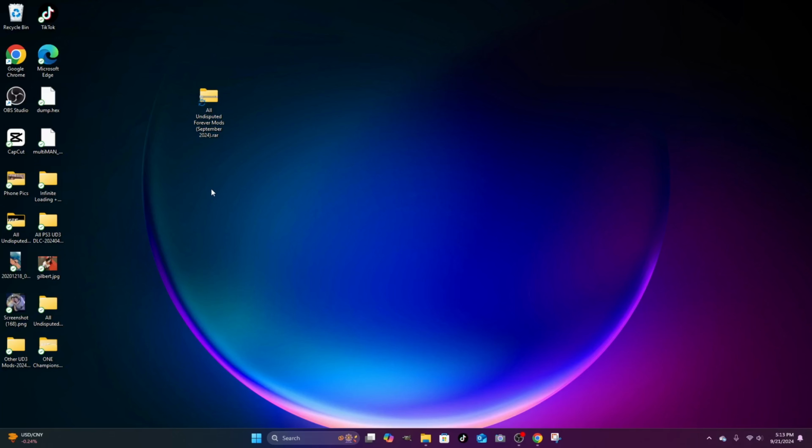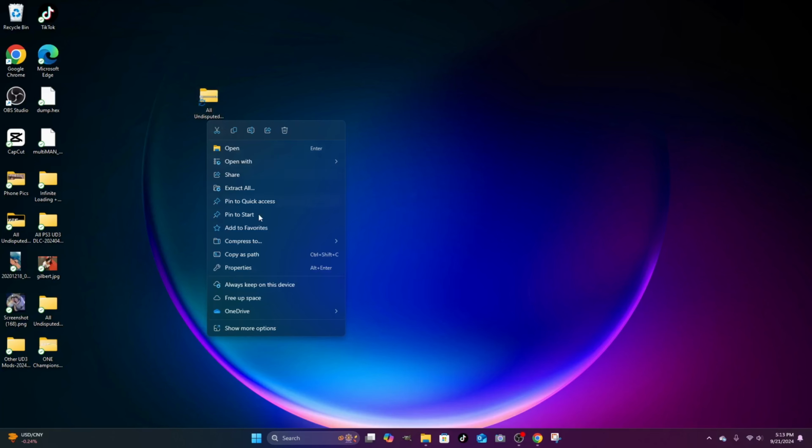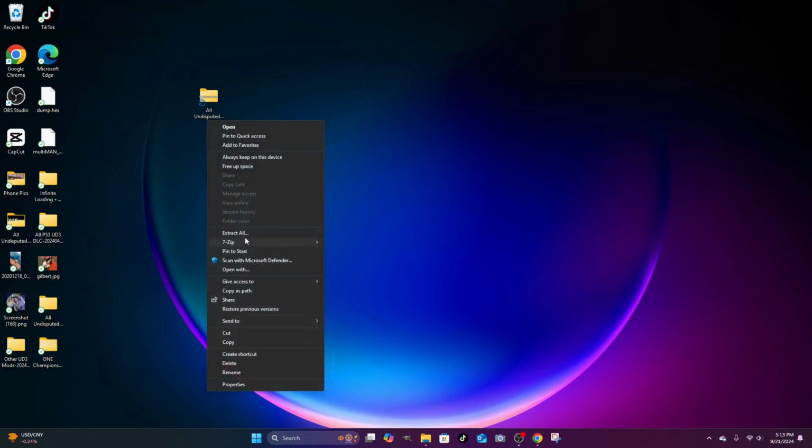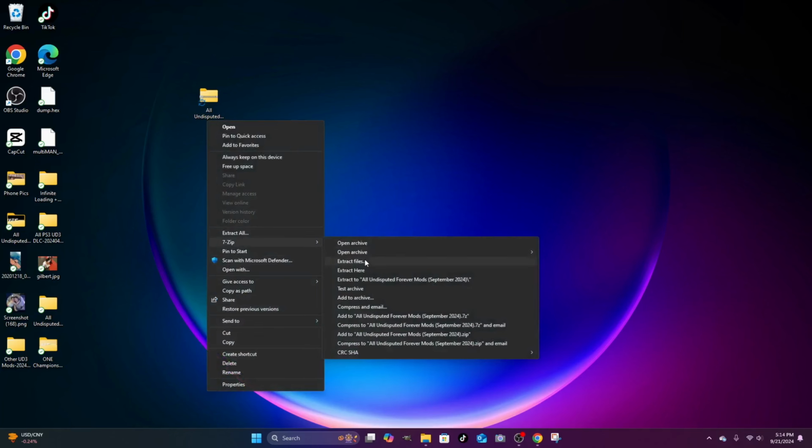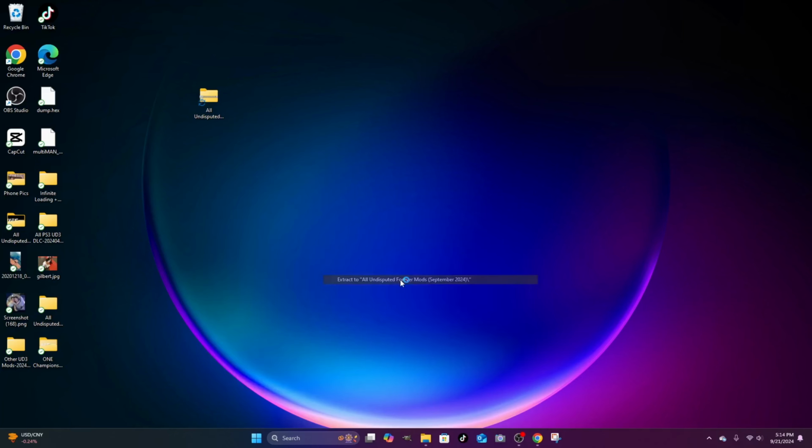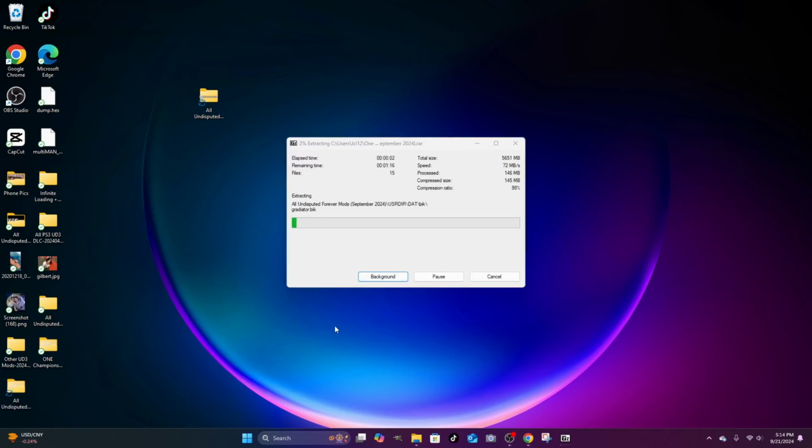Okay, so the mods I just got done downloading. It is a zip file, so I use a little program called 7-zip in order to open it. I right click, go under more options, 7-zip, and pretty much I'll just extract it to here, let it do its thing.